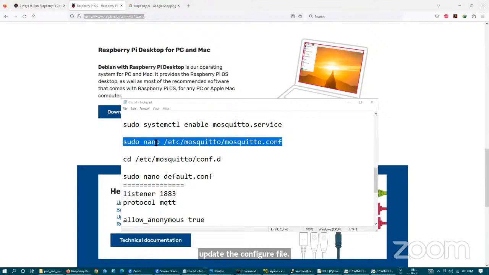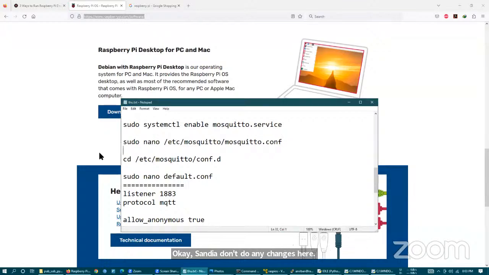If you go to this sudo nano, you don't have to do any changes in here. Okay, Sanjay, don't do any changes here. But just see whether your conf.d is your config file or not. It will be conf.d only.